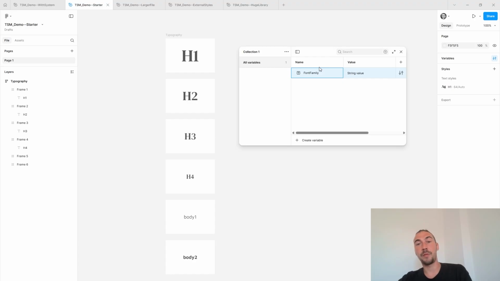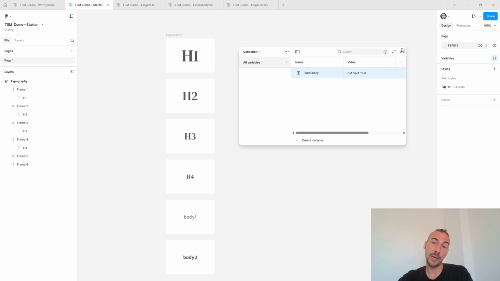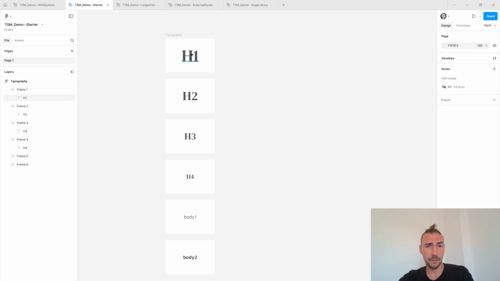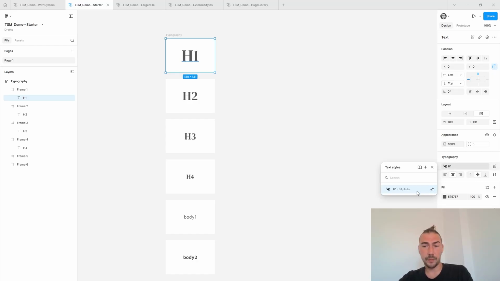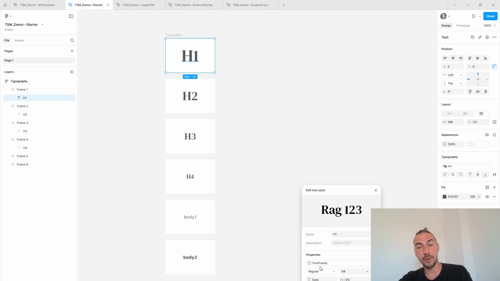So let us, for example, create a font family variable and give it exactly the value we want. And of course, not to forget to set the correct scope, so this variable only appears when we are looking for a font family. Now what we can do is we can go into our style, and then we have to click through these menus in order to get to our variable, and now this is bound. And the same will count for all the other values which we can get into variables.